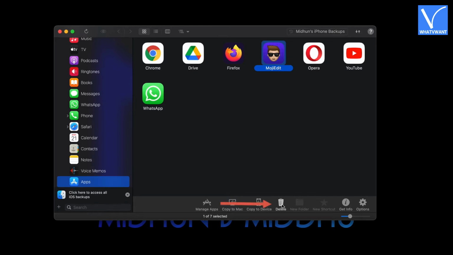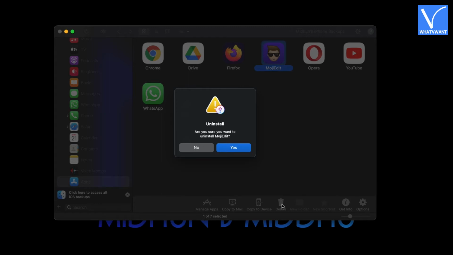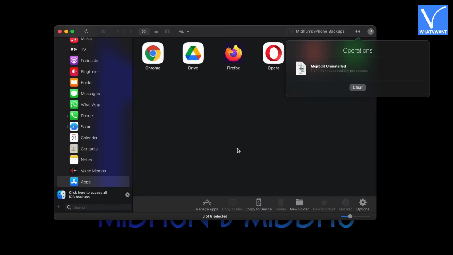Click on it. Then a confirmation window will pop up. Click on the yes option on that pop-up. That's it, the app will be deleted. And a notification will be shown as displayed on the screen.